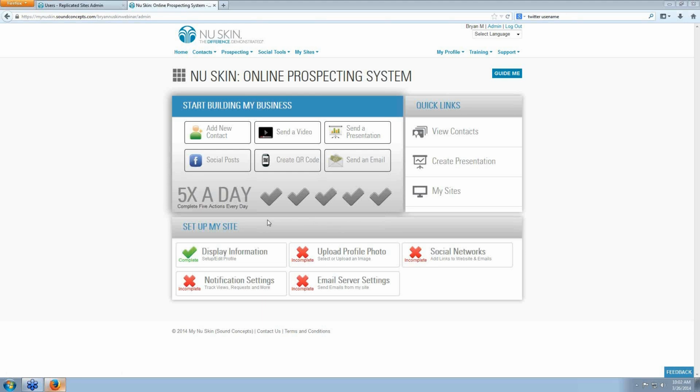So what we're first looking at is, even if you've never been into it first, your display information is usually going to be set up for you, just because as the account's created, we go ahead and pull what information we have on file, such as your email address, your phone number, as well as your first and last name. So that's usually going to be a green check mark for us.